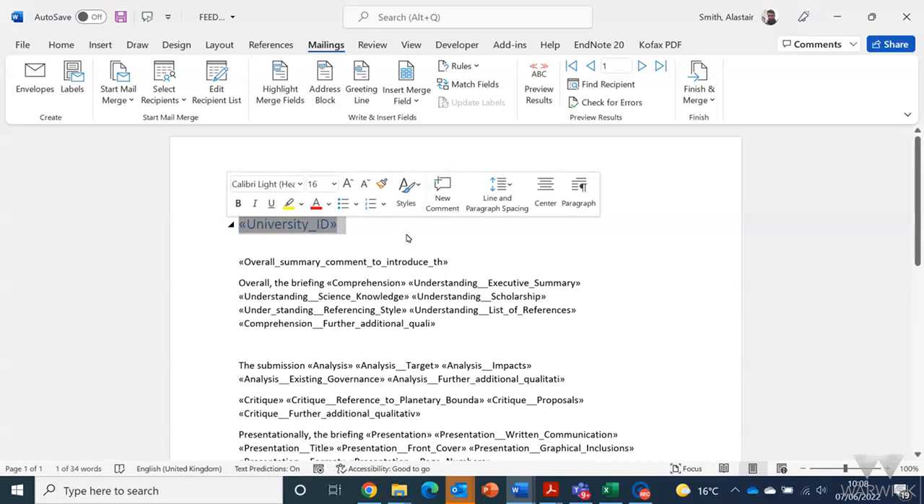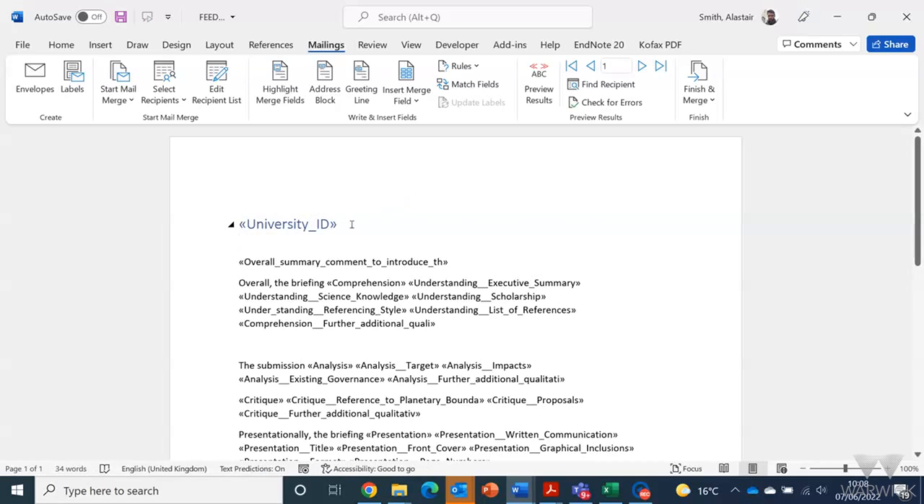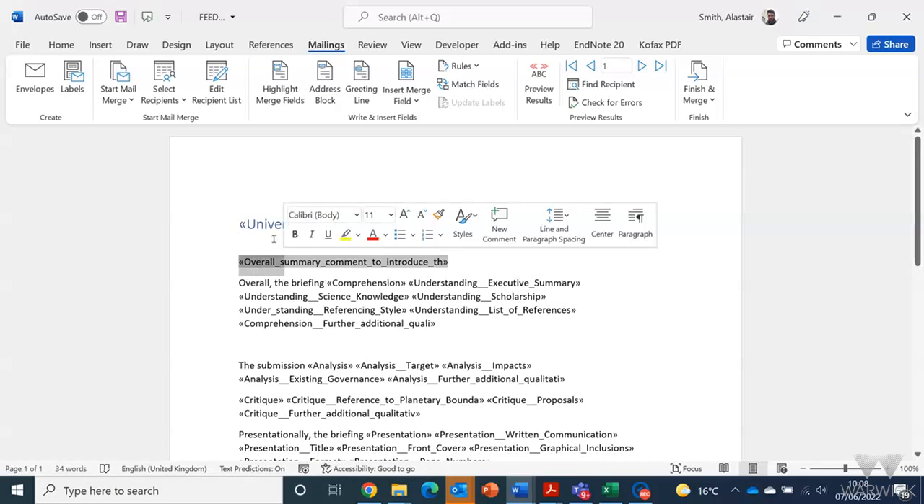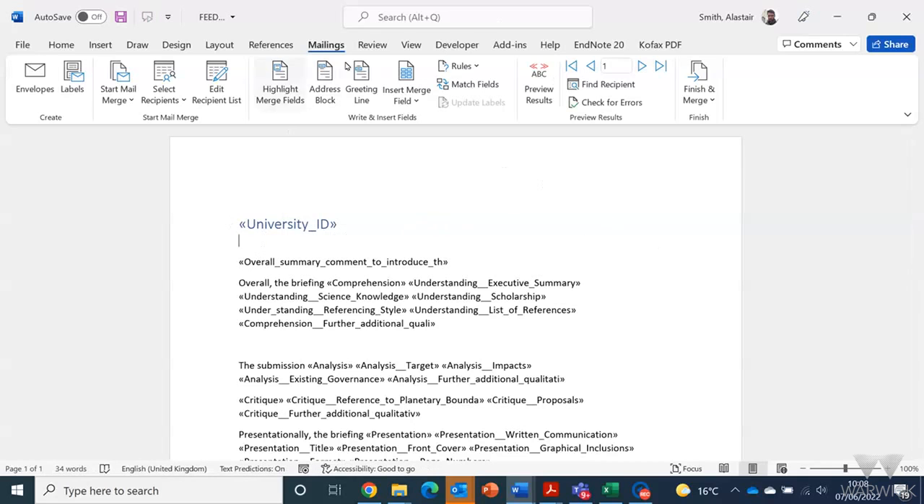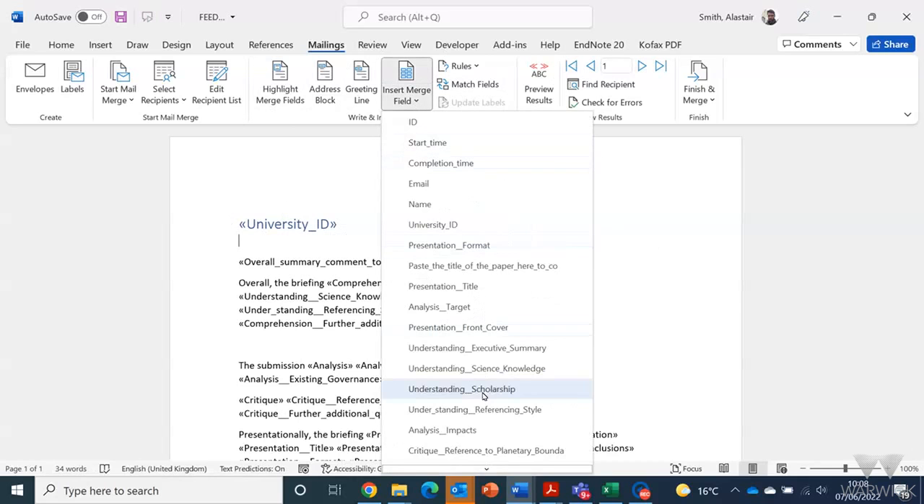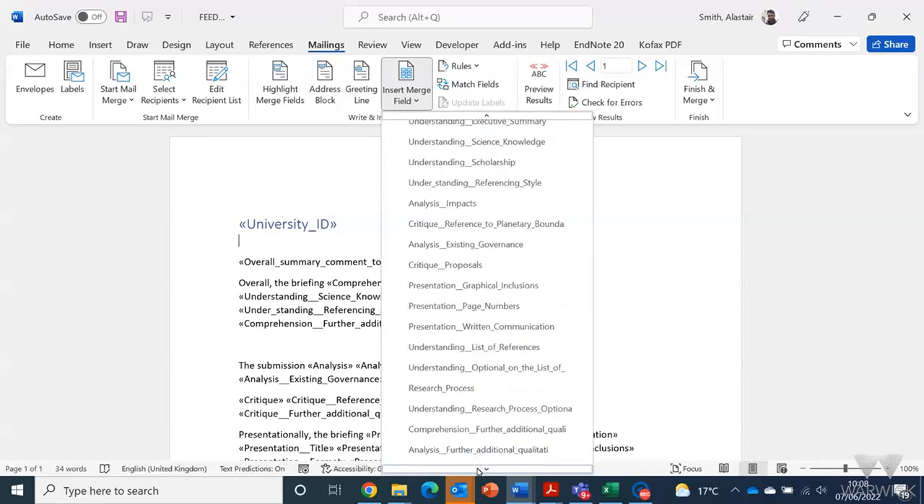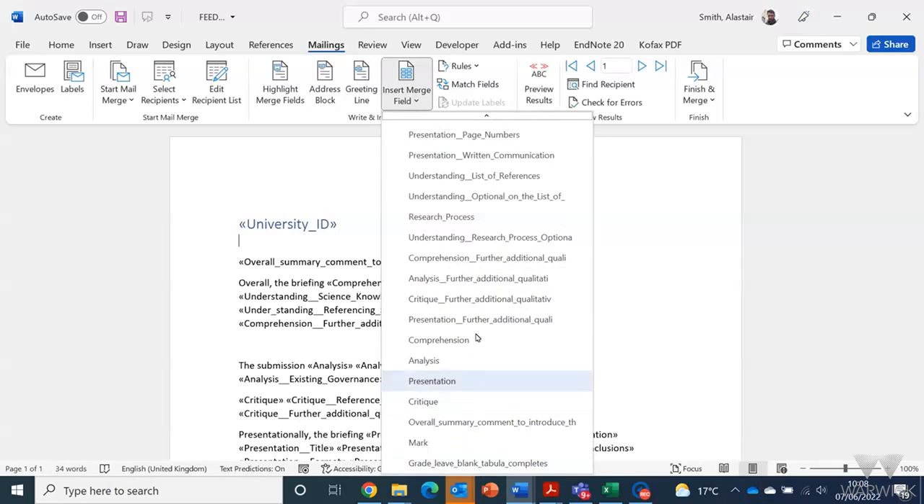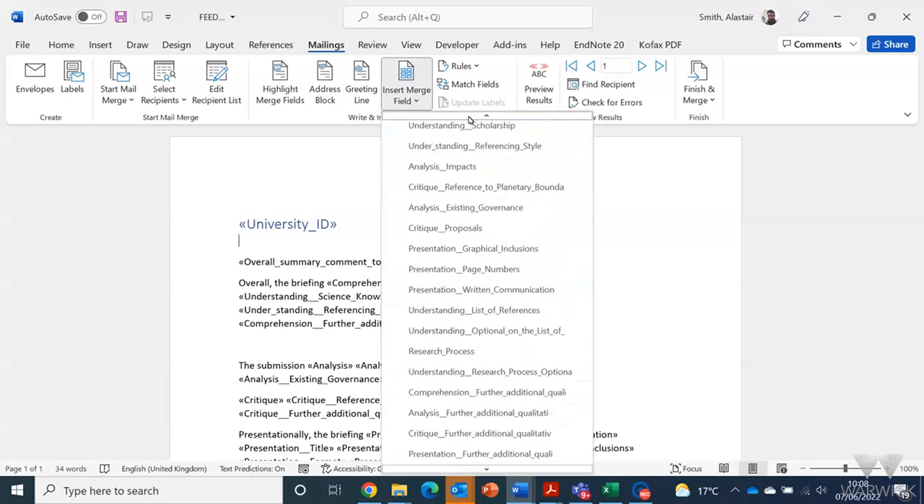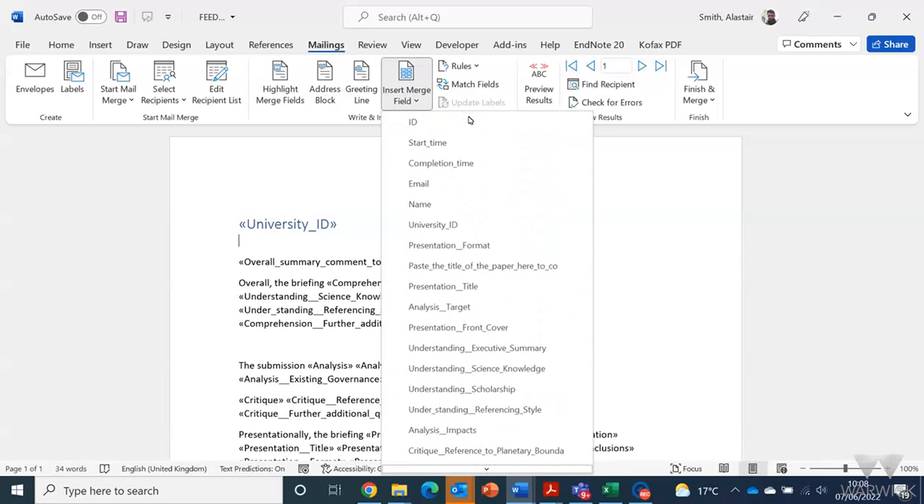Now, at the top of the document, I put the university student ID. This will help me then complete the automated upload of these comments into our system. But you can see here, for those of you who don't use mail merge, what I've done is simply gone to Insert Field, and you can then see all of the columns in that spreadsheet. These are all of the areas where a comment exists, both the templated statements and the free text entries.